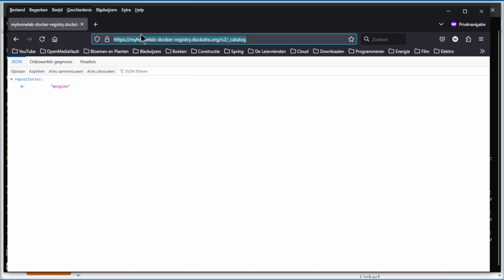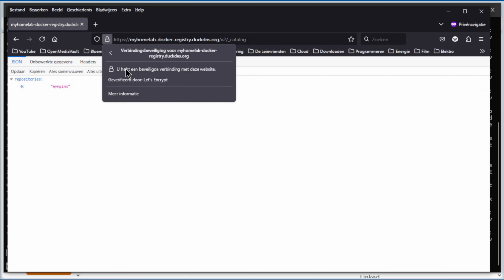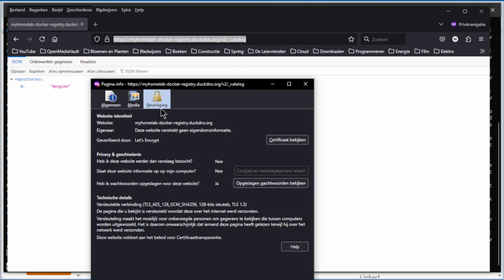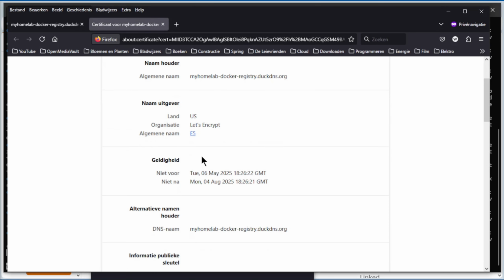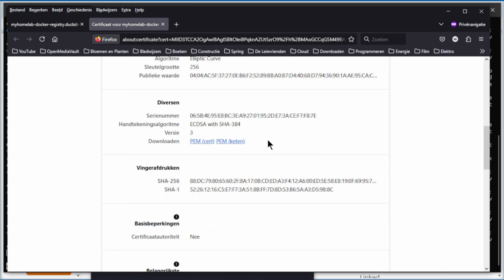That's the domain name or the subdomain we created, /v2/_catalog. We refresh. And voila. Now we can look here, your connection, Let's Encrypt, you see it here, more information, and we have the certificate. You can see it here. It's valid until the 4th of August 2025. See the domain name, see Let's Encrypt, all the information.